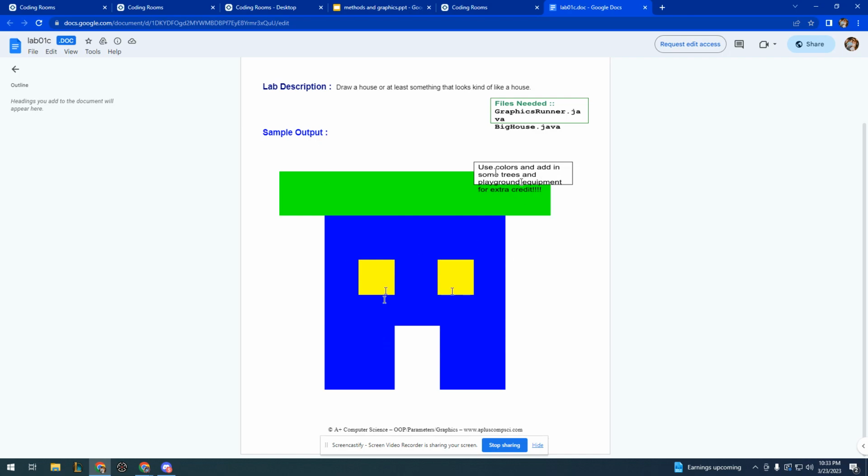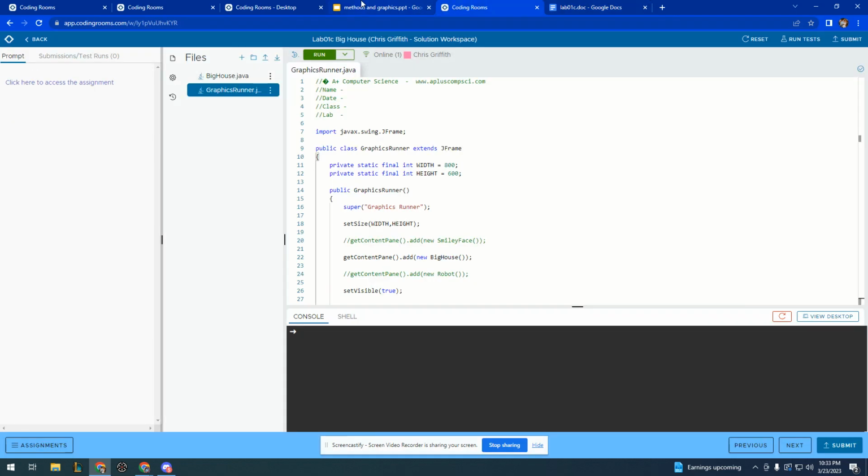If you want extra credit, just give it a background. I know I said colors, trees, and playground equipment. Just make a background, and I'll be happy. You can make trees with circles and rectangles, right?